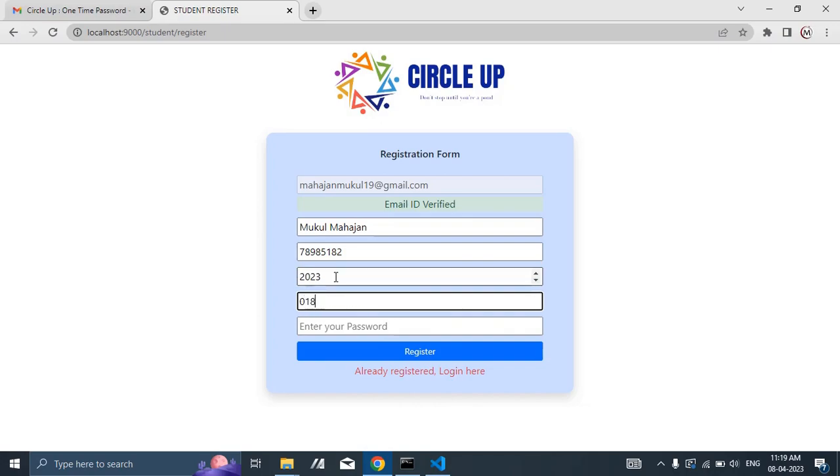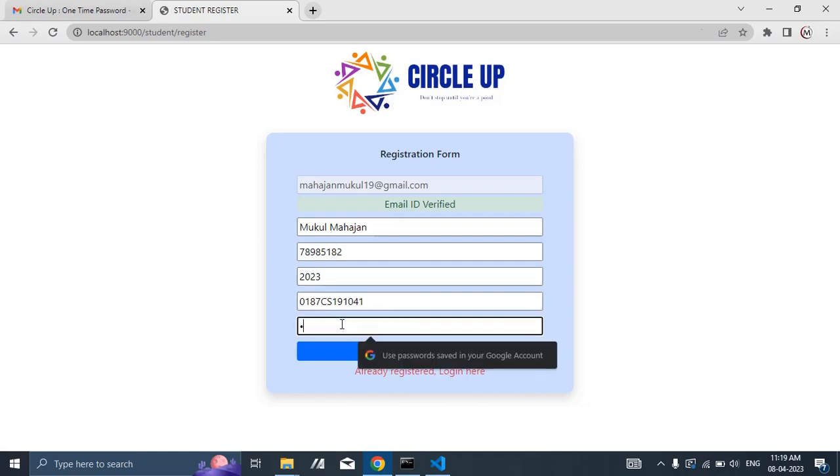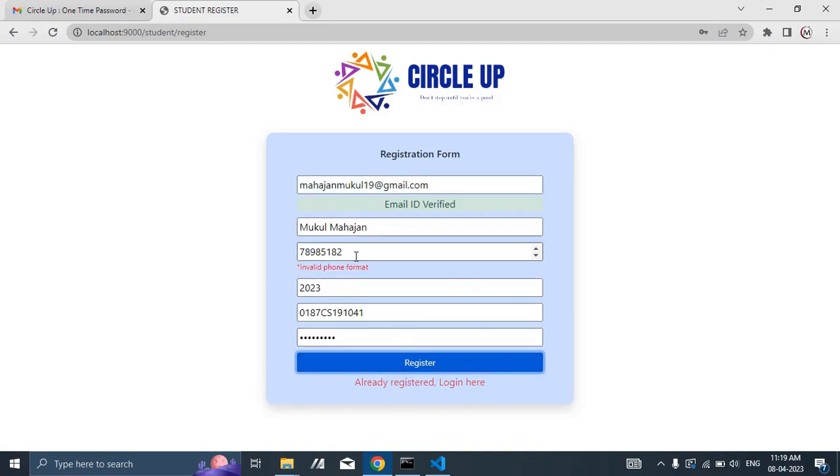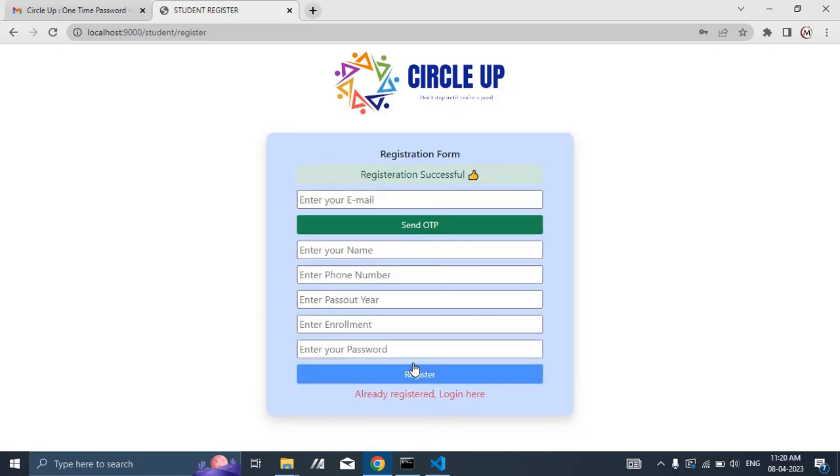Then my enrollment number is, and my password. I have to create a password. So I will try to register. It will give an invalid phone number format. Now I will enter 2 more digits. And here we can see that registration has been successful.